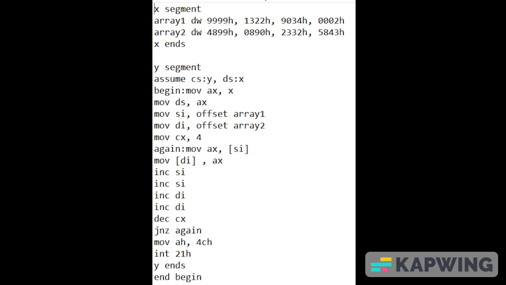Here offset array 1 means the initial position of array 1, which is 0, and the initial position of array 2 will be 8. The array 2 starts from 8 because the numbers used in array 1 and array 2 are two-byte numbers. Since there are four separate numbers in array 1, the position increments by 2. Inc SI is nothing but incrementing the starting position, and here it is incremented twice because 1 increment will increment SI by 1 byte. But the numbers we have given are 2 bytes, so twice we will increment.